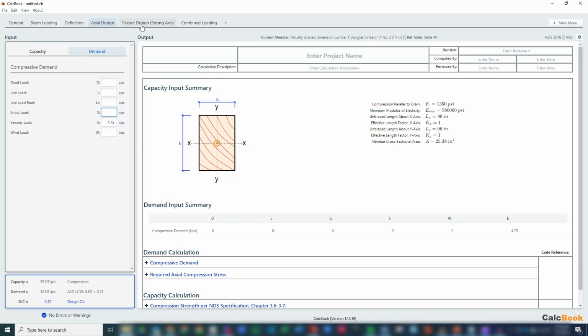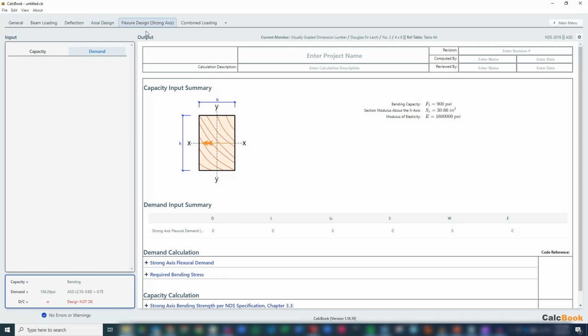And then we'll go ahead and jump over to our flexure design tab. And we need to update our bracing condition. And we're just going to say that this is 24 inches. Maybe we have some joist or trusses landing on the top of this beam at a spacing of 24 inches. So we'll use that for our assumed unbraced length.